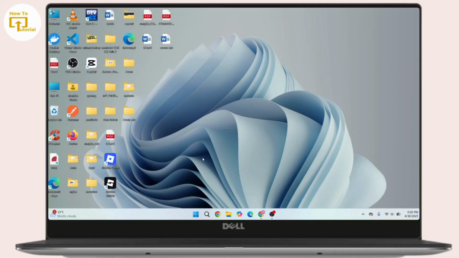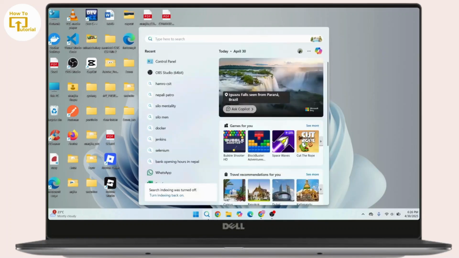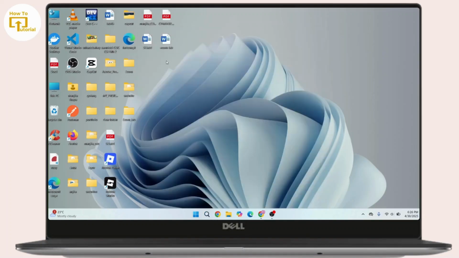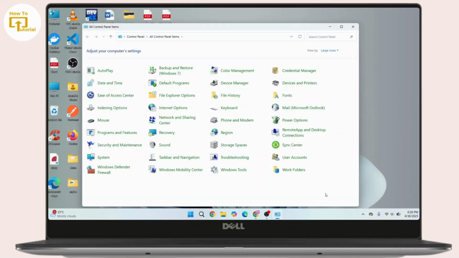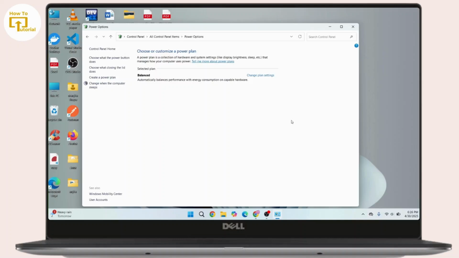First of all, you have to open up Control Panel. Click on the search icon, and in the search bar search for Control Panel. On the Control Panel, navigate to the View by section, click on this drop down, and here select the Large icons. Now from this list of items, you have to navigate towards the Power Options and then click on it.